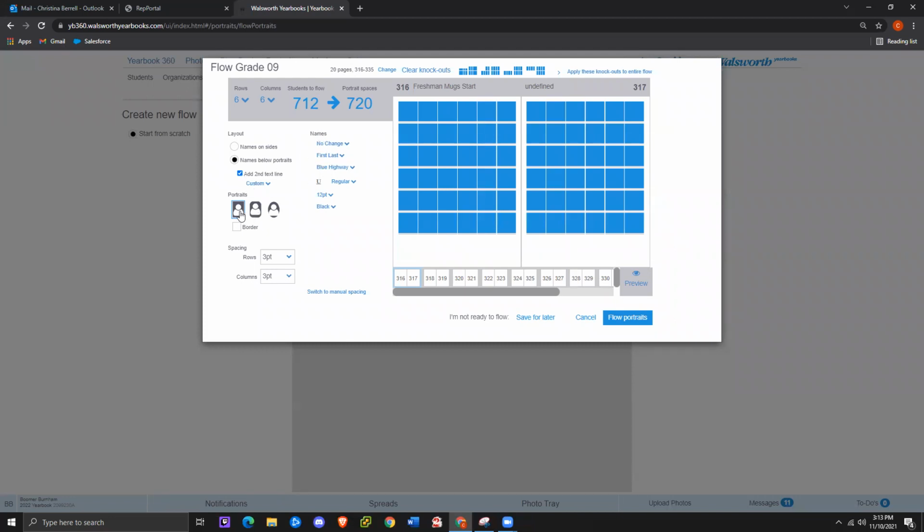You can decide if you want square, rounded edges, or circle, whether you want a border or no border, whether you want the names to be all uppercase, all lowercase, title. If you do default, I believe it's title case. First, last, how you want them to show up and all that good stuff. I'm just going to keep everything default for now.